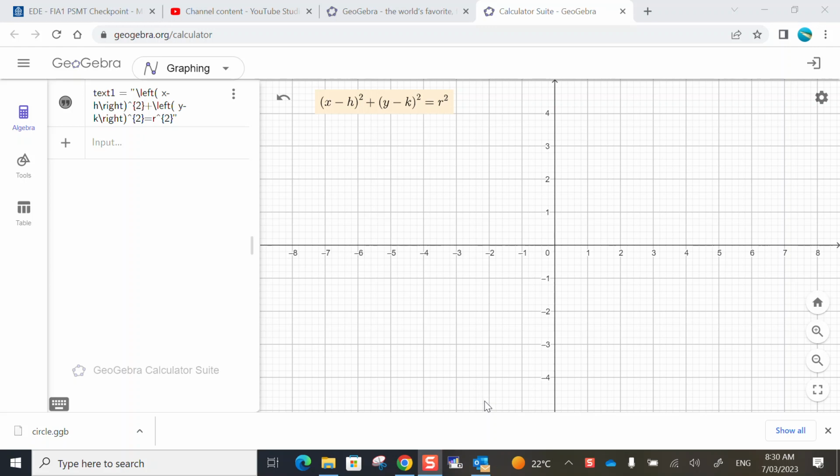Hi everyone. In this lesson we're going to use GeoGebra to graph a circle. Now here's the equation for the graph of a circle. We have x and y variables, and then we have h, k and r parameters. R is the radius of the circle and the centre point of the circle is at coordinate h, k.